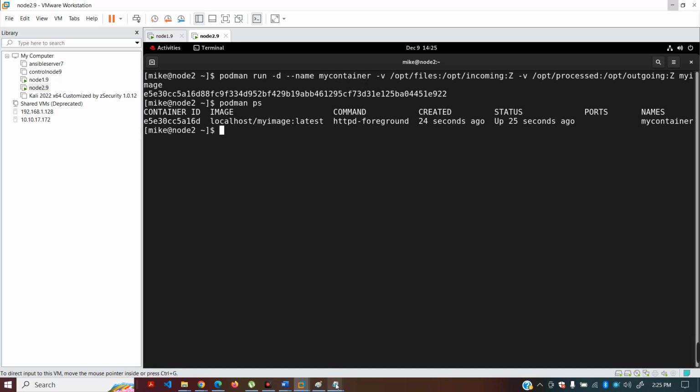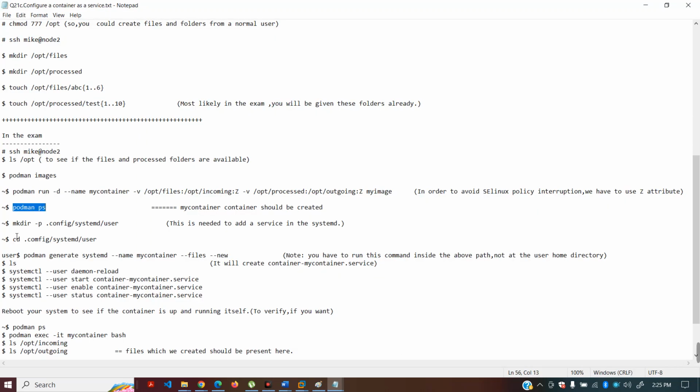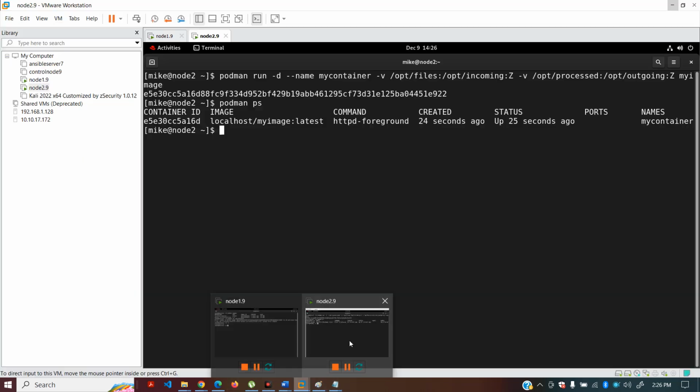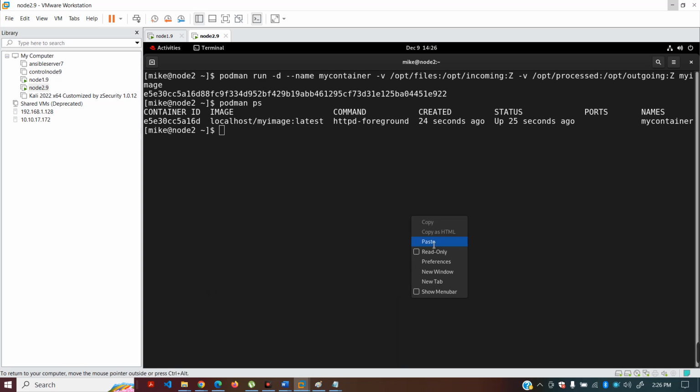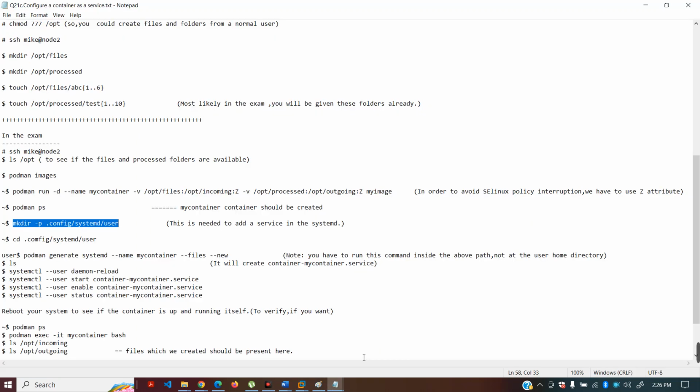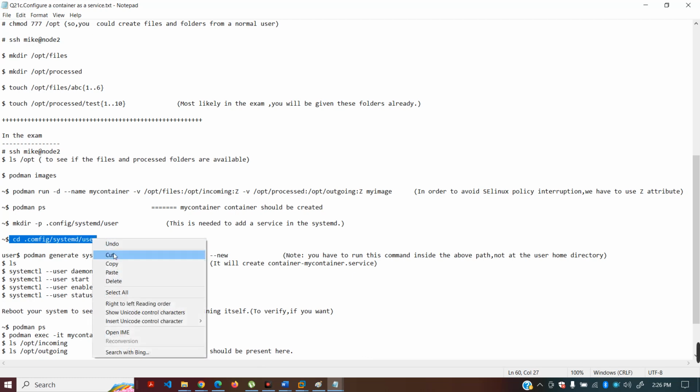Okay, and next, because we have to create a systemd service, for that reason there is a process, and because of that method, we have to create this directory structure. And I'm gonna run this command here so that we could create the systemd service. This is required, and then we have to cd to this directory.